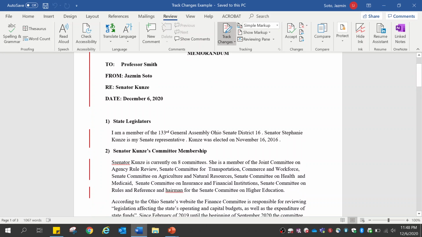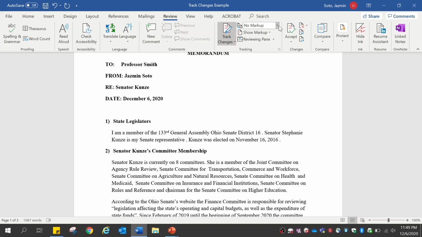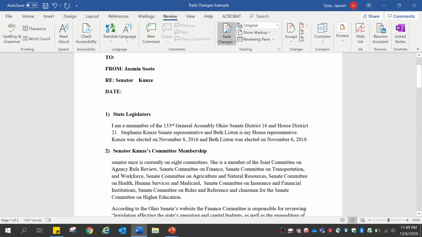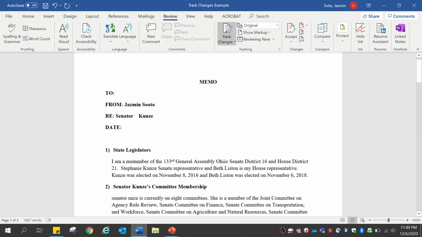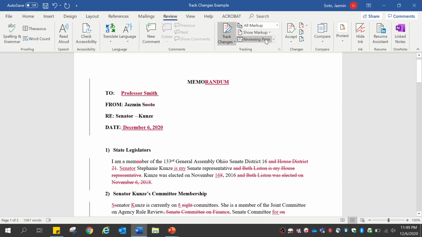Sometimes this is easier when you're looking for other errors in your document. Here, I can see that I have two S's in Senator, and I have a missing letter here for Chairman. Sometimes that can be hard to see with Track Changes on. No markup will show you what the document looks like without any track changes. And Original will show you what the document looked like when we first started before Track Changes was turned on. So I'm going to go back to All Markup.